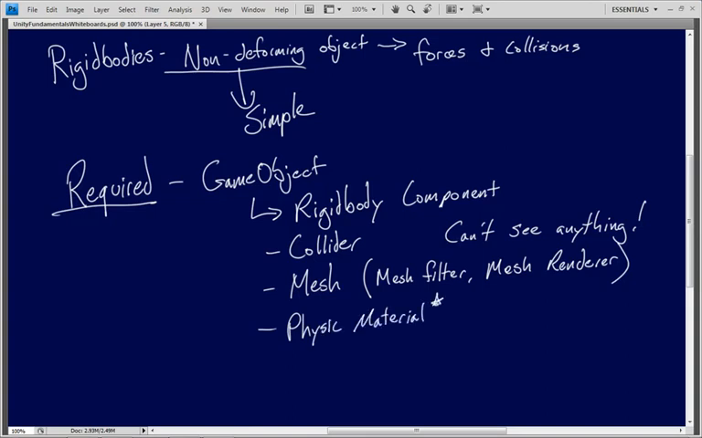And this one especially is optional, but highly recommended. I mean, you can get away without it. You can simulate a rigid body without a physic material. I just wouldn't recommend it. Always try to throw something in there. Right. If you don't have one attached, there are default settings that the system uses. Yeah, but who wants to use defaults for everything?